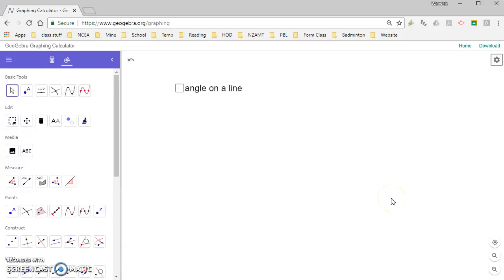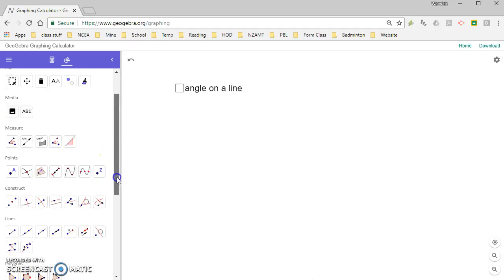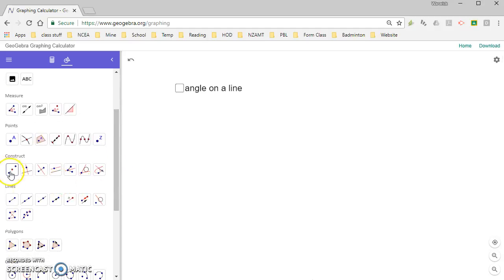Second GeoGebra video, we're going to look at how to use one of these construct things. So I'm going to look at parallel lines. And let's just make one of the parallel line rules. So you can make midpoints, you can make perpendicular lines, you can make perpendicular bisectors, a lot of things you can do.